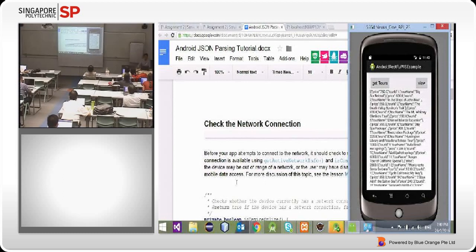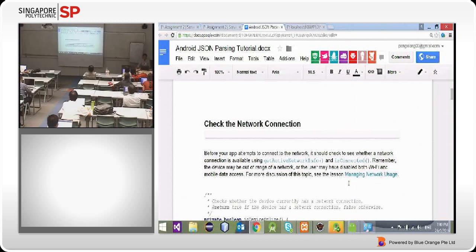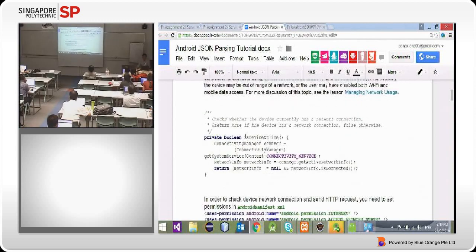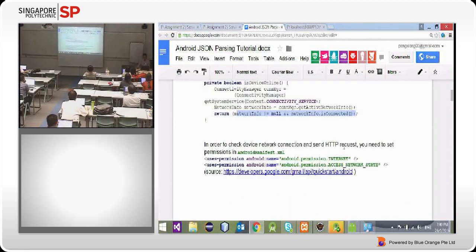This is a section of the code I copied from Google developer. The style is very nice: it says what to do and what it returns. Well documented. It checks whether the device is online. They have this connectivity manager, and then they return whether the device is connected or not. So this is the first thing we need to do.